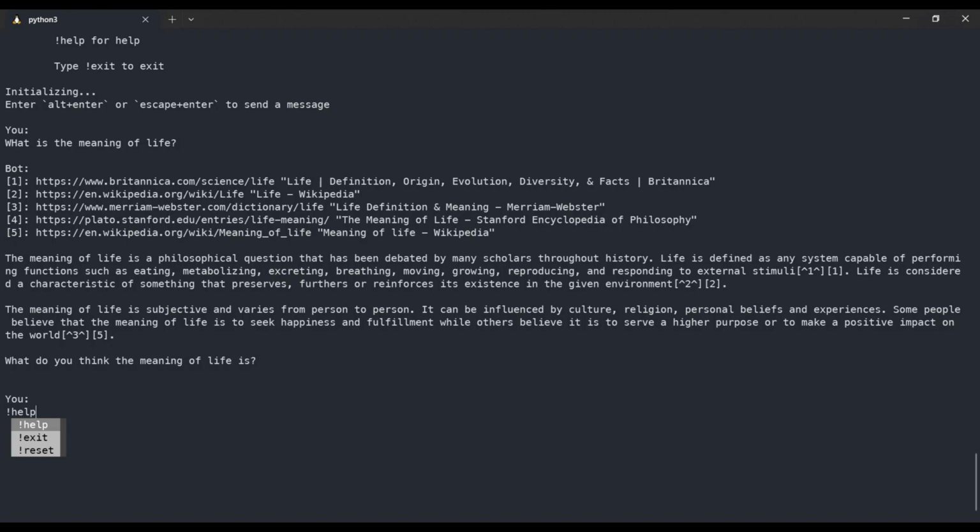And if you type exclamation mark, you have a drop down list, so you can use help, exit, or read it. I'm going to exit. Okay, so this is the way you can use it, and that's it.